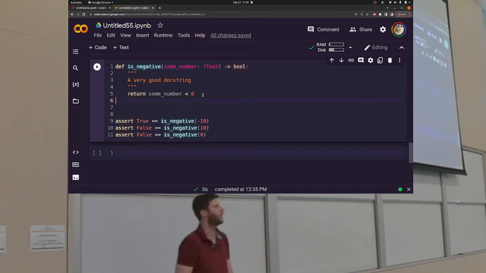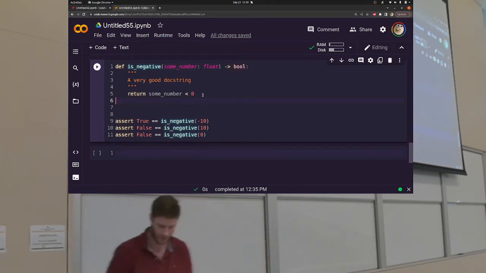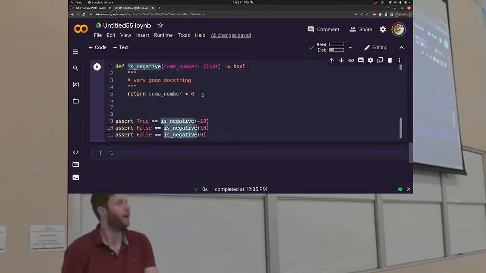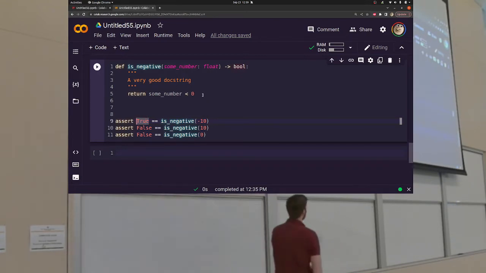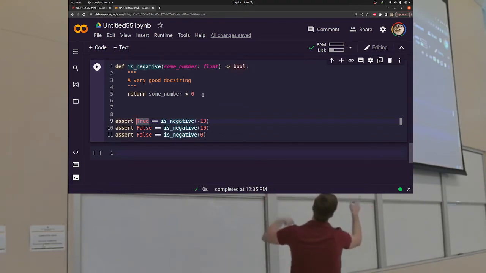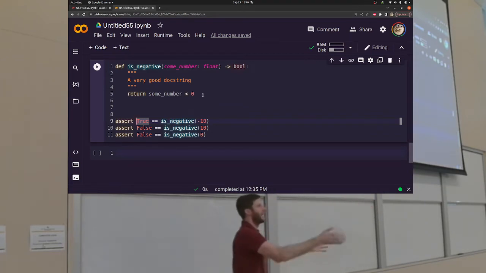Yes? When you're writing the assert test, like on line 9, say, if you put assert is negative 10, can you say equals true? Like, does it matter which order you? No, it doesn't. And in fact, honestly, I kind of would prefer it the other way. I just did it this way in the lecture content. But if you said, is negative 10 equals true, yeah, that's fine.